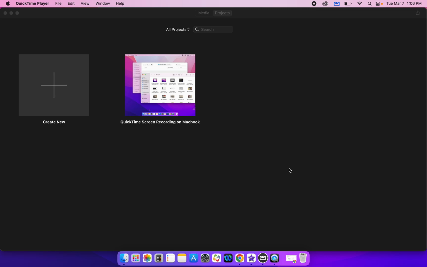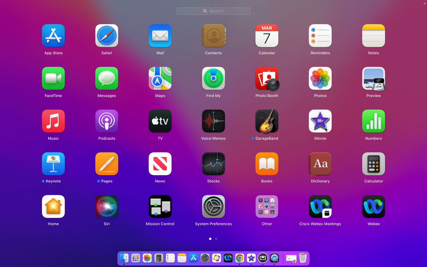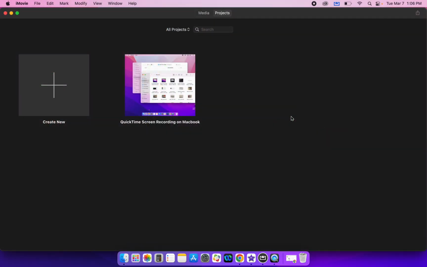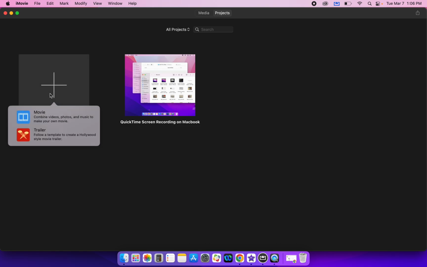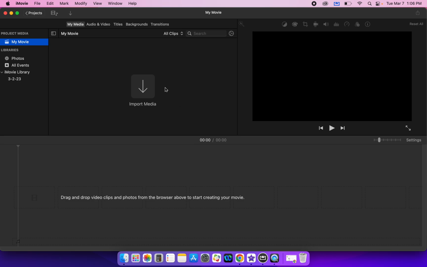I'm going to show you one helpful way you can splice some videos together without getting too complicated. We're going to use a built-in program called iMovie, which is in your Launchpad, right here. I'm going to create a new project, a new movie, and we need to bring in some files that we have. So we need to import media.